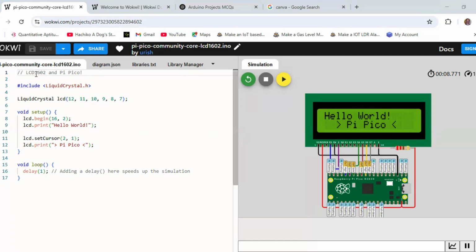We have used the LiquidCrystal library. These are the pins we have utilized. We have already said it is 16 by 2. And what are we writing? We are writing hello world. We can change this hello world also, and the same thing will come over here. The board is the Pico board, and the delay time is 1 second.